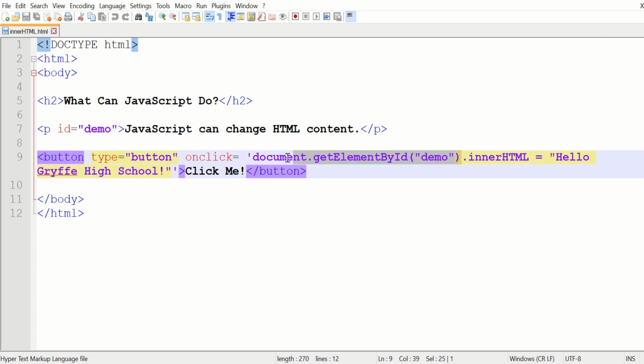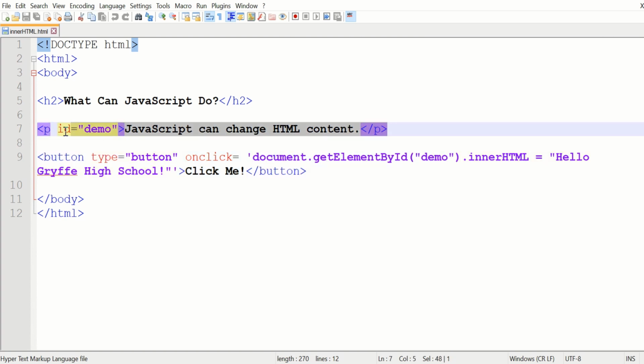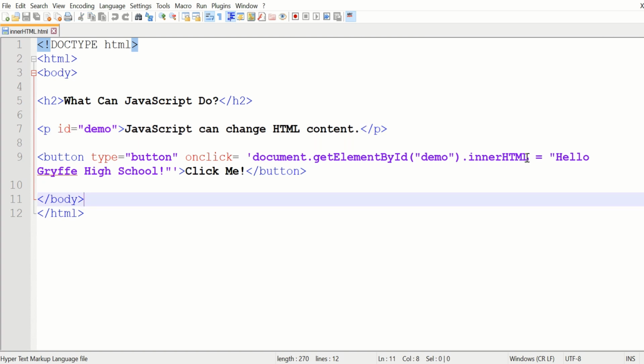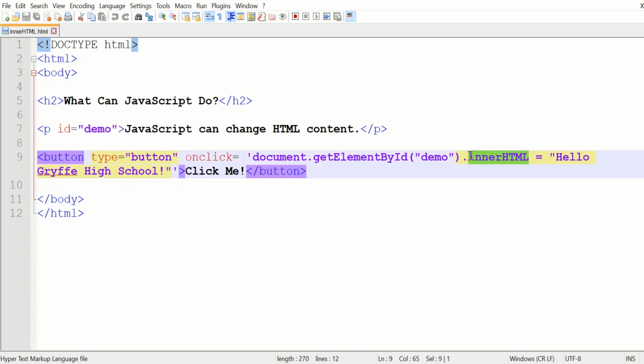Now what this piece of code here does is it takes our HTML element, which is the paragraph. So it looks for the element with the ID demo, which we have here, which is this paragraph, and then it accesses its .innerHTML property. And what it does is it changes that property to this string of text which says hello Grive High School.